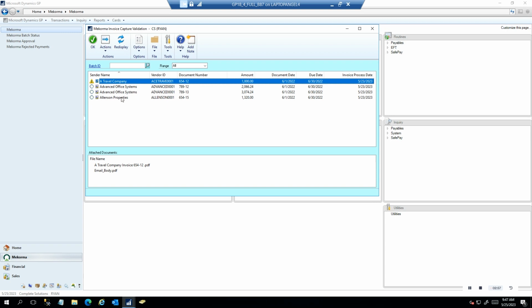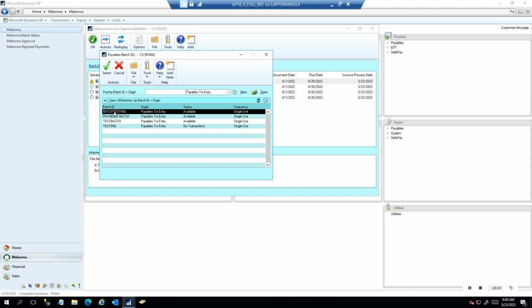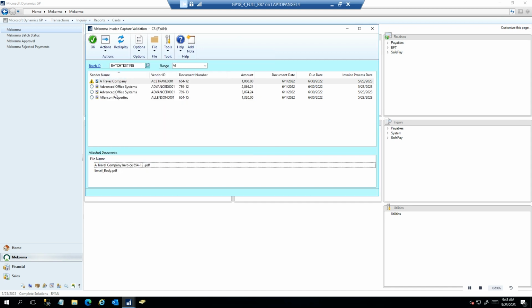Now, let's talk a little bit about the other features on this window. So I could have assigned a batch here, and that would have gotten assigned to all of the vouchers as I go through this process. Now, as you're looking at all of these invoices here, once you have used the AI technology for a while, it will start to get very familiar with your vendors and where they put their information on their invoices, and everything's going to link up properly.